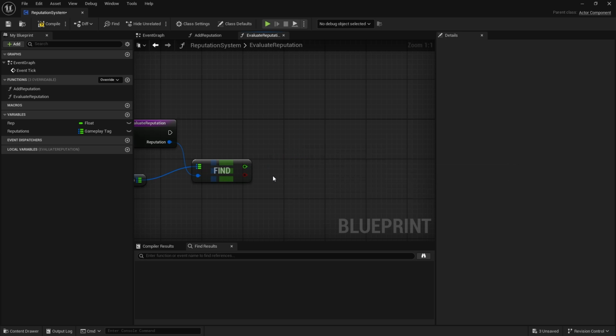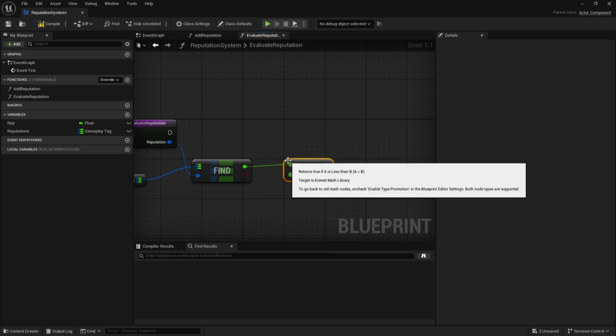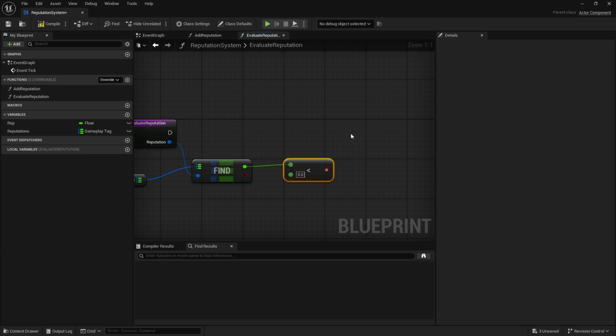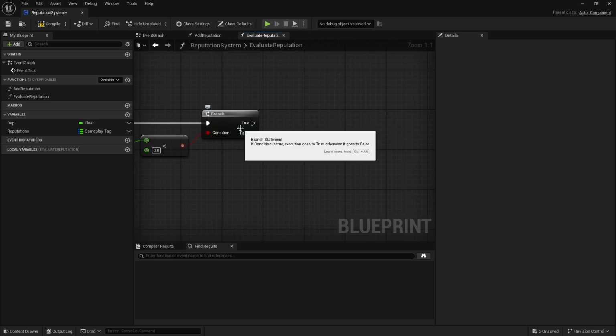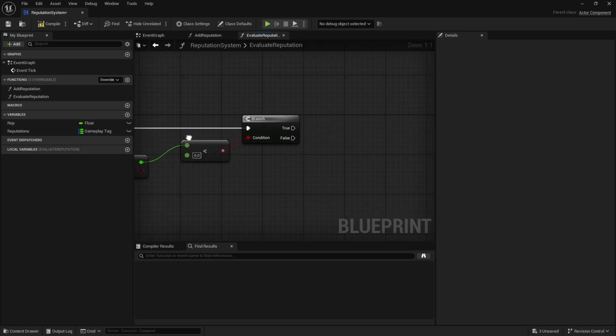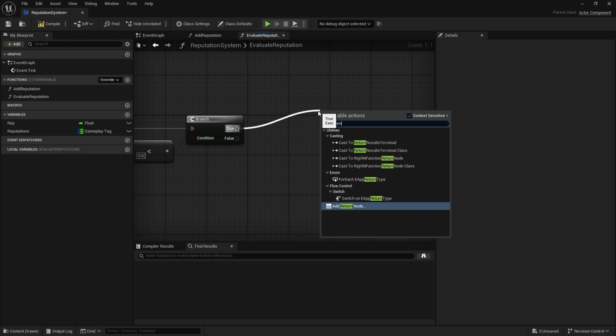Actually, our one's going to be simpler. We'll just check if it's less than 0 and put that as a branch. So if that's true and we're less than 0, we're going to output that we're hostile to this reputation here. So we're going to do a return node.